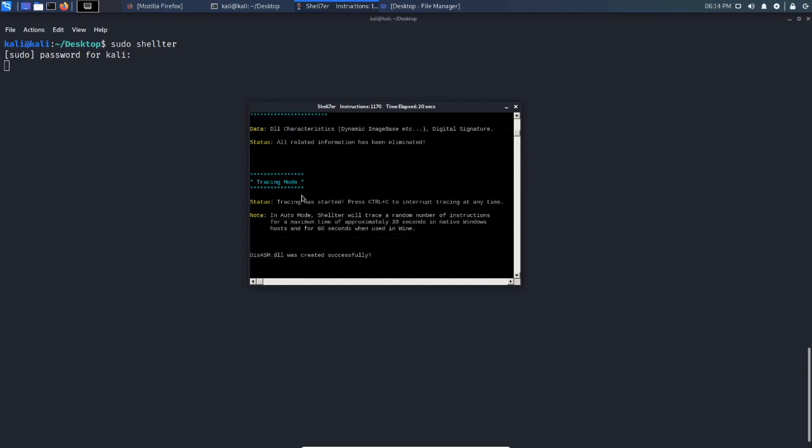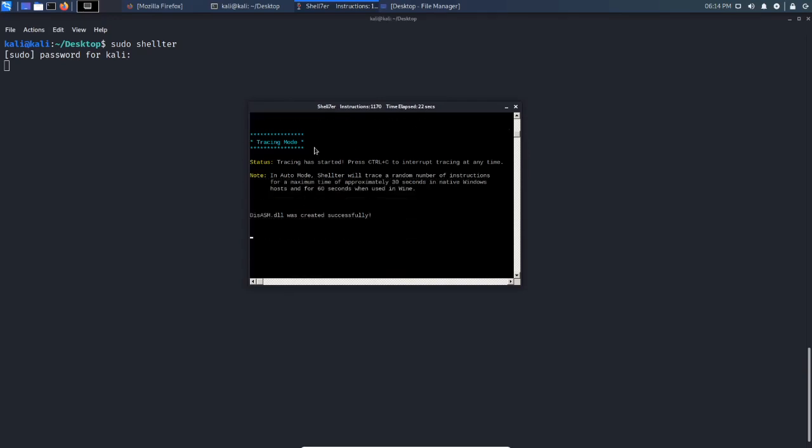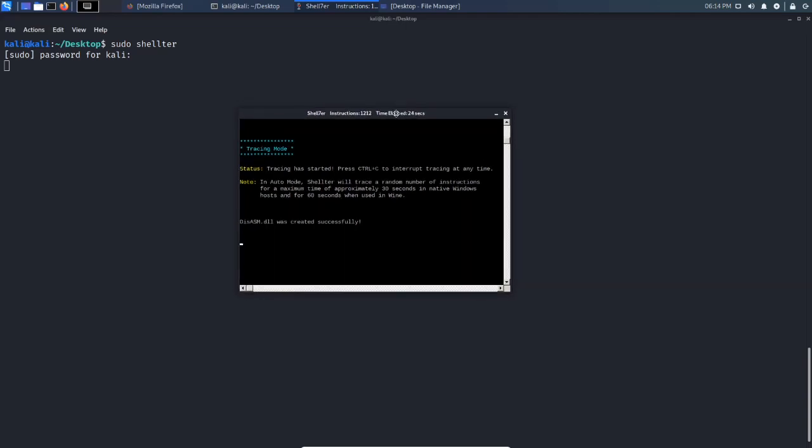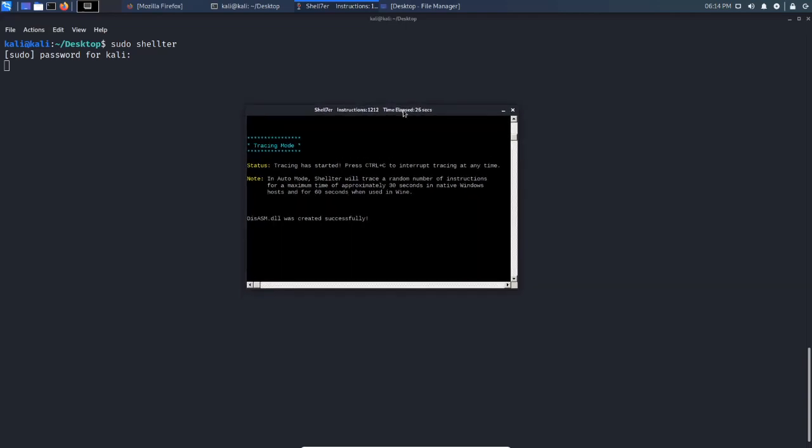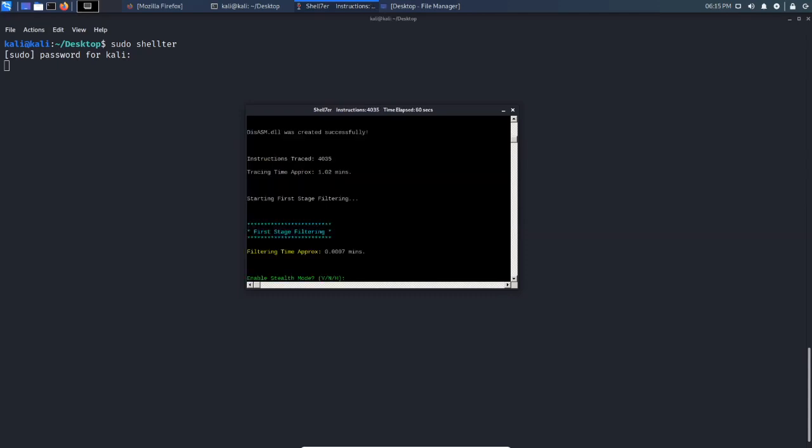And then of course it's going to begin tracing. So you want to give that a few seconds, up to a certain amount of minutes to actually complete tracing. So again, I'm just going to wait for this to complete tracing, as it'll take a few seconds, up to a minute, and I'll get back to you when that's done. All right, the tracing process is complete, and you can see it's going to tell us instructions traced, and it's going to start the first stage filtering.